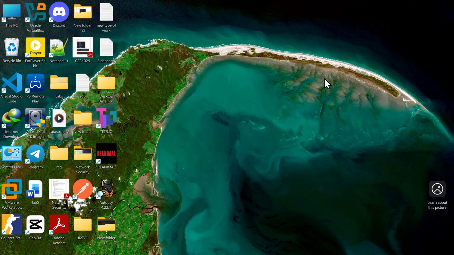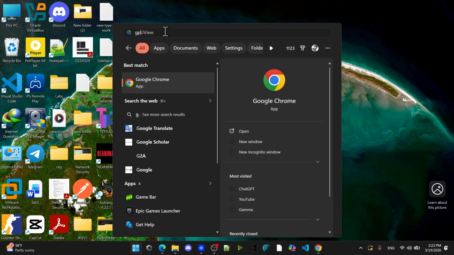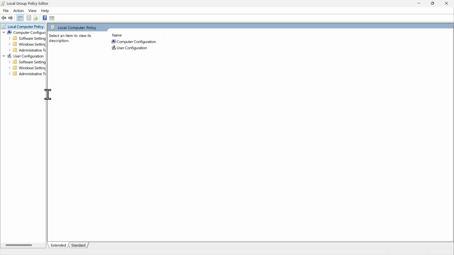So the next solution that we can actually do to disable all the background apps is to open the start menu and search for GP Edit. From here you will find the Edit Group Policy. You can just click on it. So after that this menu will appear.